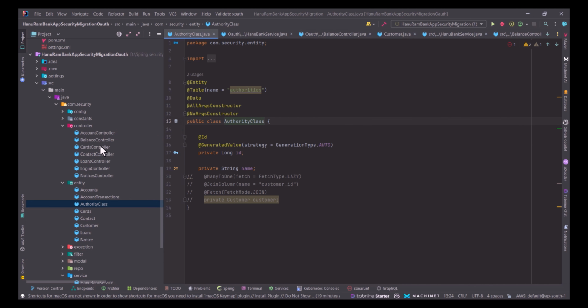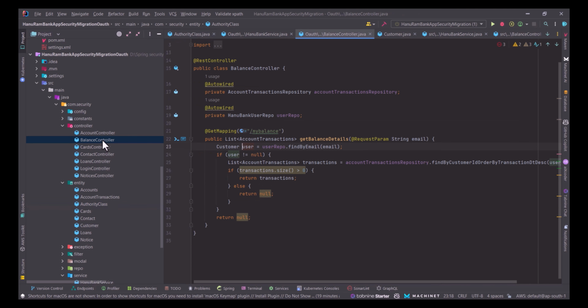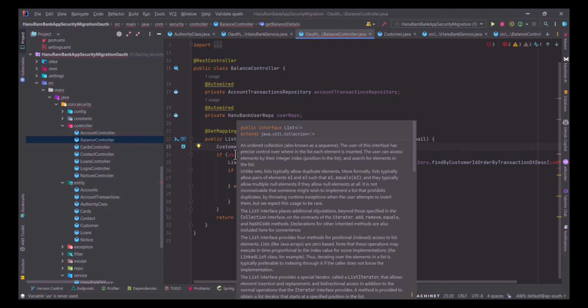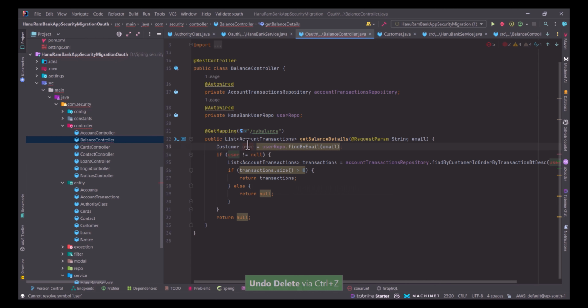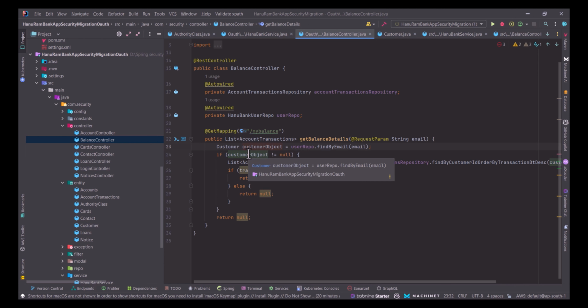For example, I'll go into this bank controller. Here I want to change this user variable. If I change it here, it will show an error right away. So instead of doing changes in multiple places, you can use the shortcut Shift F6 and give a name like customer object, something like this. It will replace in all the places.